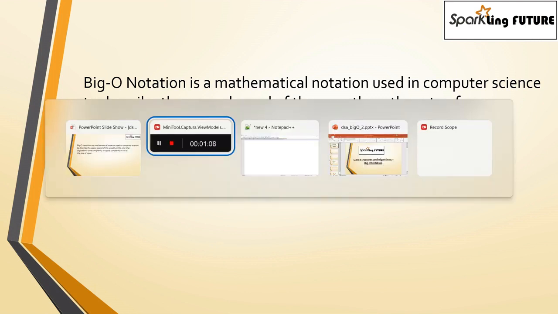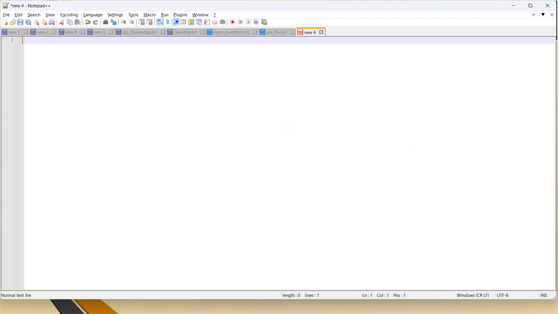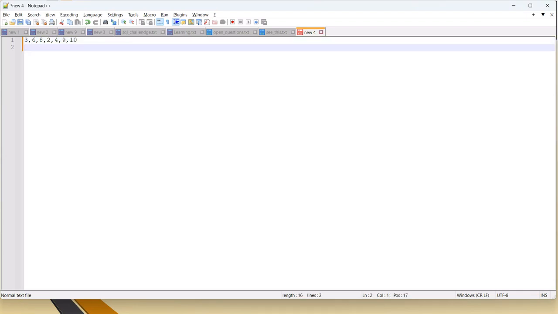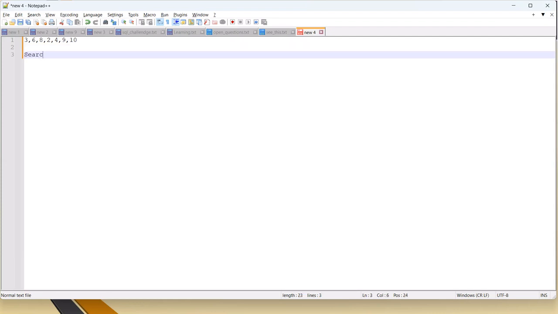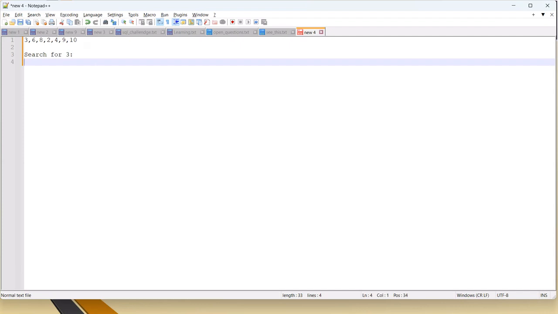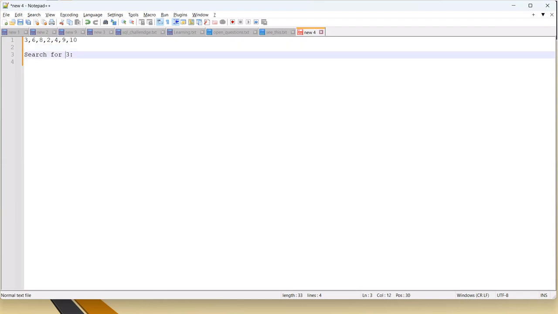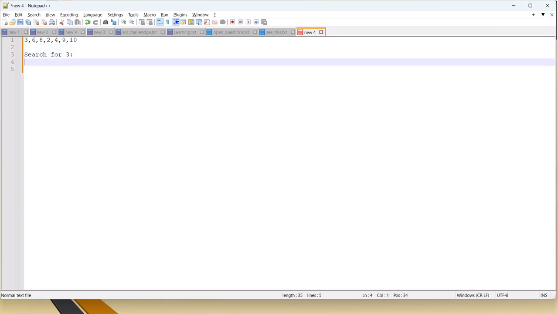Now let's learn this with some examples. Let's say you have a list of numbers like 3, 6, 7, 2, 4, 9. Now from this list, let's say you are searching for some number. Let's search for 3. When you are searching for 3 in this list, at the first index itself it will find the number 3 and immediately give you the result, correct?